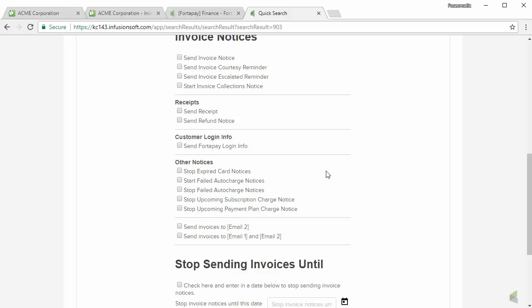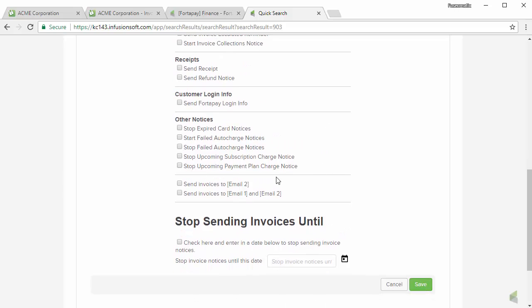customer their login information. These ones here, if occasionally maybe you're sending out notices for expired cards and somebody says, hey, just stop sending that, this is just an easy way to come in here and remove them from any of those campaigns. So we could have that stop. The auto charge failed notices, or have them start as well, or stop any of those.